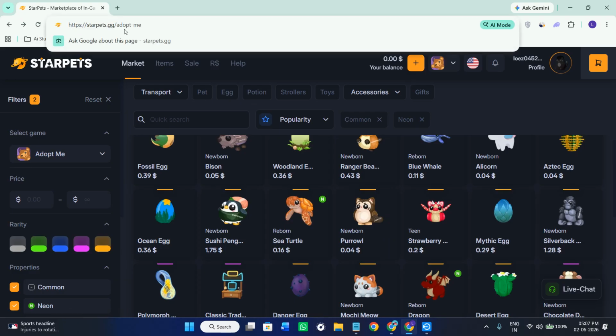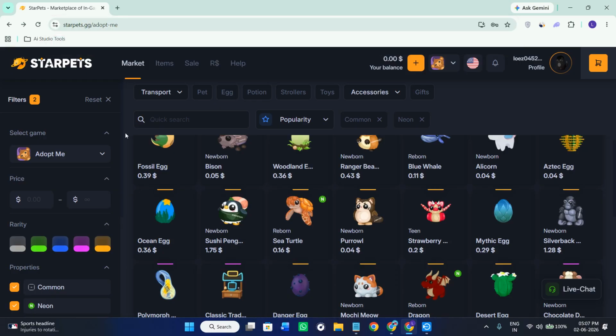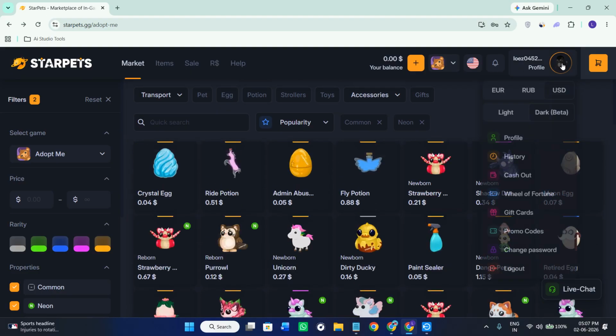So first of all, you need to come here on starpets.gg. Then you need to simply log in into your account in order to get access to your dashboard. Now over here, click on your profile icon on the top right hand corner, and here you are going to see all of the currencies that you can use. So we have euro, ruby, and then we have USD. But as you can see, the GBP or the pound option is not available over here.